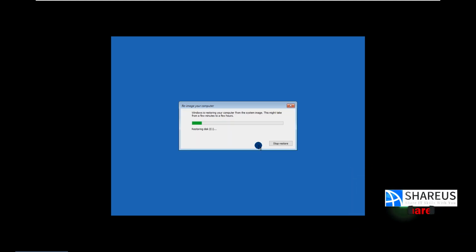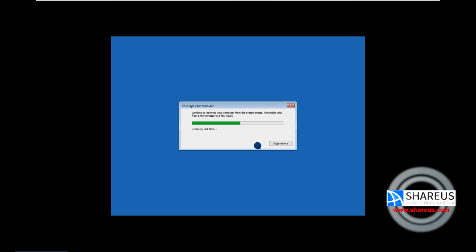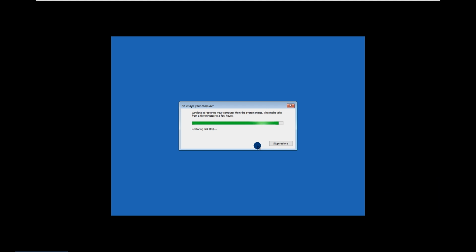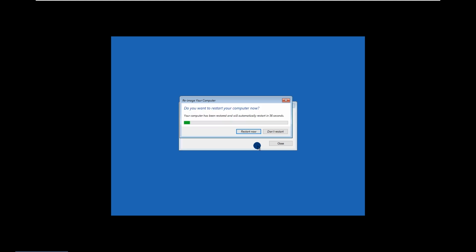Wait for the restoration to complete patiently. Restart your computer, and you can run your system on a new hard drive now.